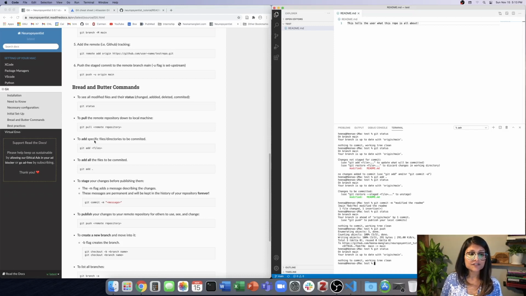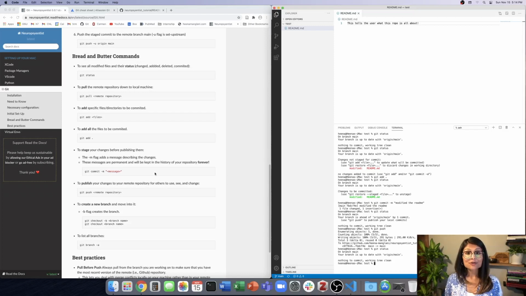To add certain files, we've done that. To add everything, you can do git add dot. To stage the changes before publishing them, we write git commit and then -m just says, hey, I'm going to give you a message, tell you what I'm changing or what I've done. Note that the message that you add will be kept in the history forever. So you may not want to write something inappropriate there because if this is public, anyone can go back and see all of those messages that you wrote.